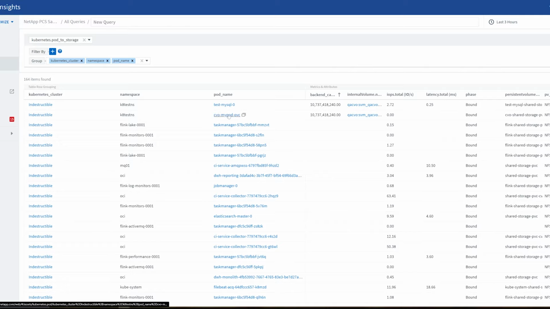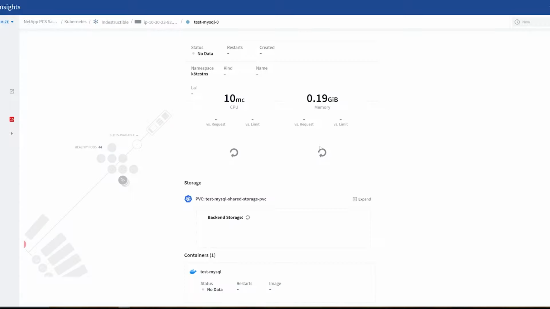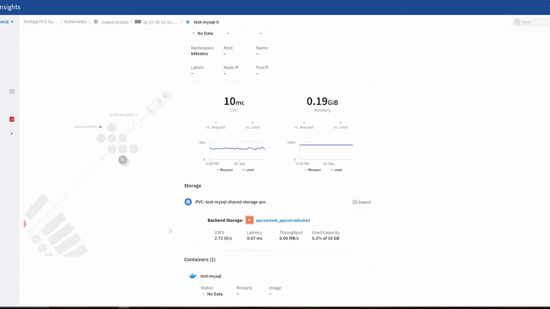Now let me show you what this looks like here. So I'm going to go ahead and jump into this pod since I know it has some backend capacity. I can also see this capacity is doing something. We have some IO, we have some latency. But go ahead and click on this. It's essentially going to take us into the overview of this particular pod. You're going to see the information around the pod, the resource consumption. But what's new here is you can actually see the persistent volume claim.